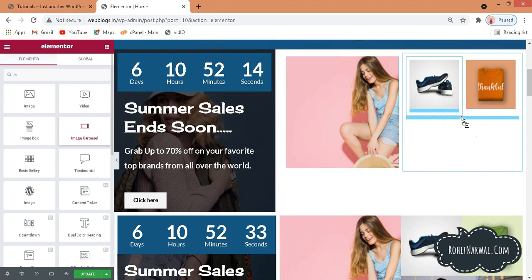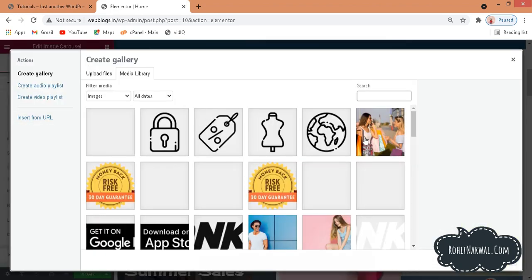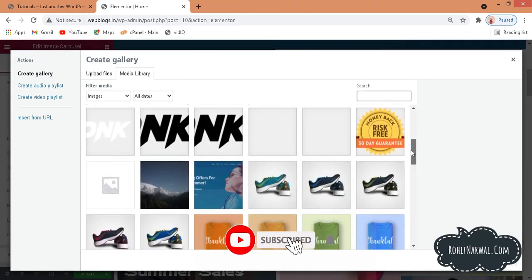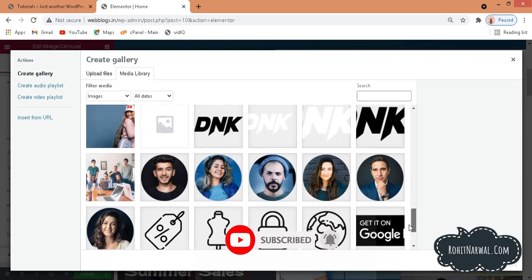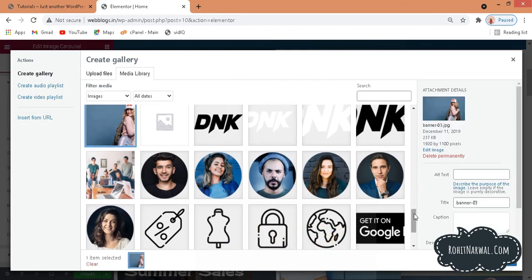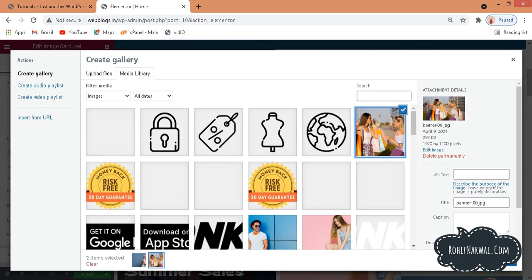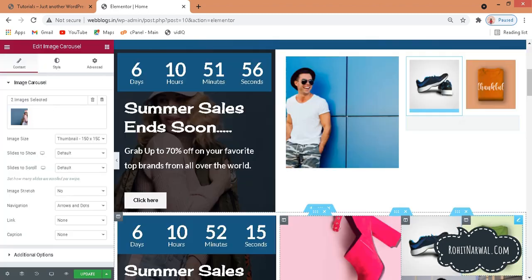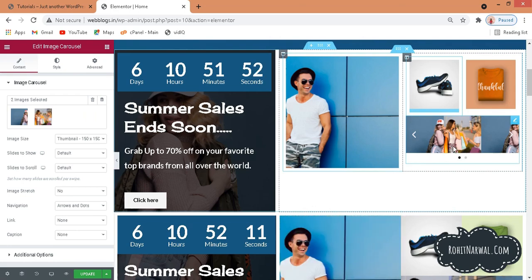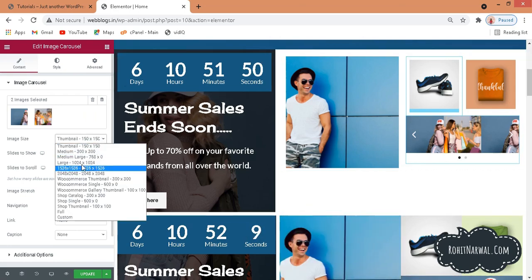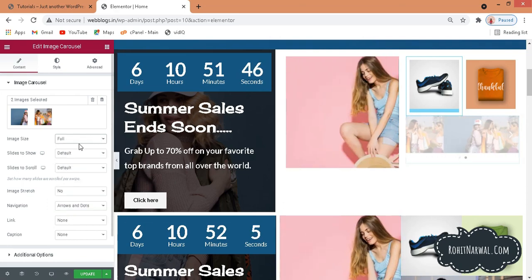Drag it below these two and just select those images that you want. Like I want the first image to be this one here, and then I want my second image to be this one. And now if I click on insert images, it will be displayed like this, but I don't want them to display like this. Rather, I want to have them as a full width.